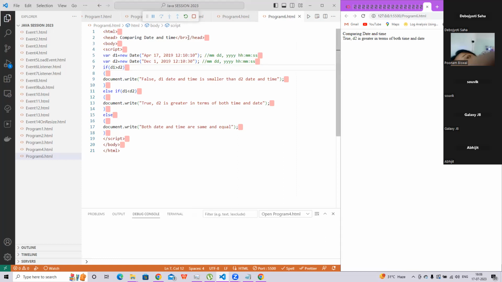If D1 greater than D2, then what will happen? If D1 less than D2, then what will happen? Then it will be true. And if D1 greater than D2, then it will be false. By default, if both date and time are equal, then it will print the else statement: both are equal. Here the second statement prints true, because D2 is greater than D1 in terms of both. That's why the second option is printed.